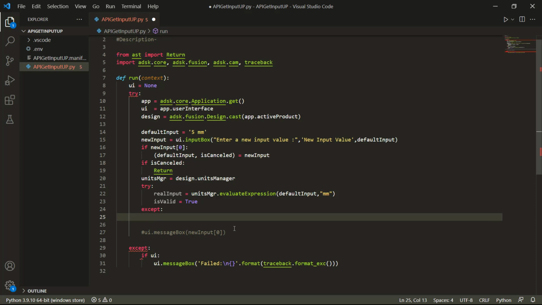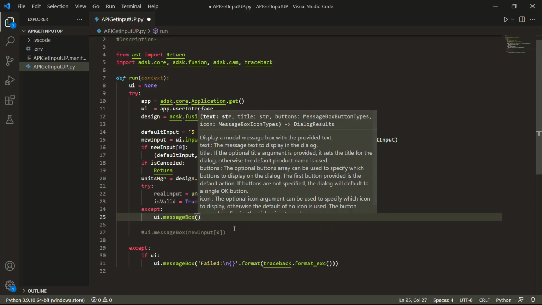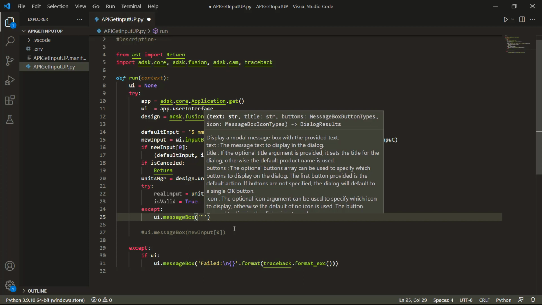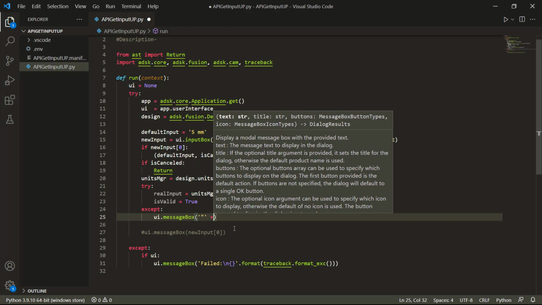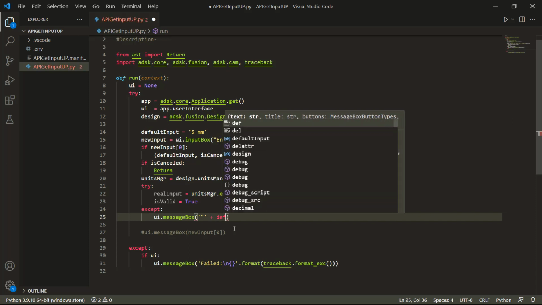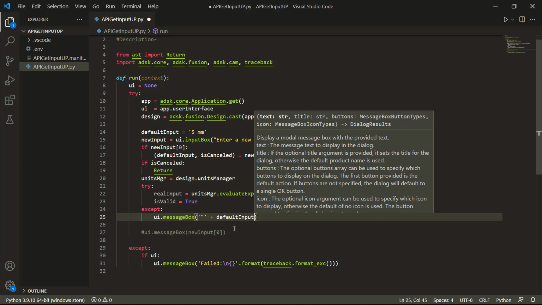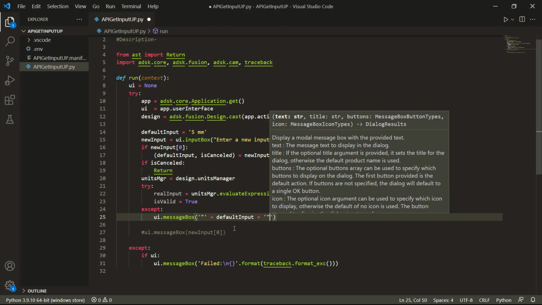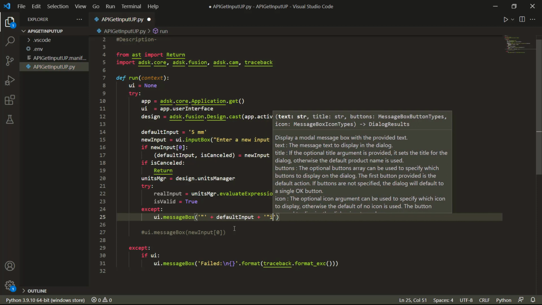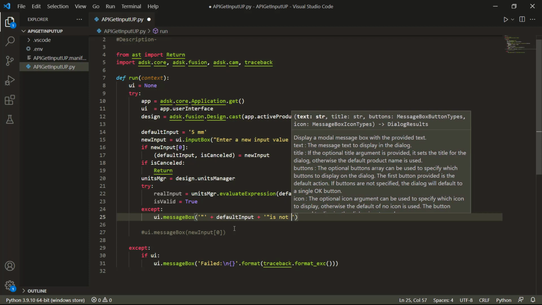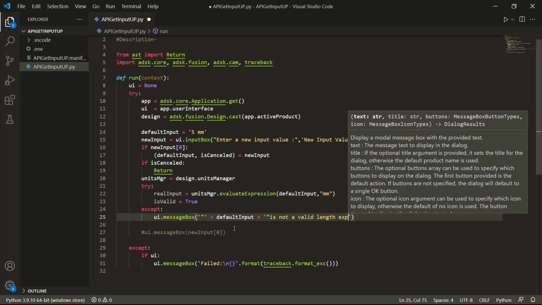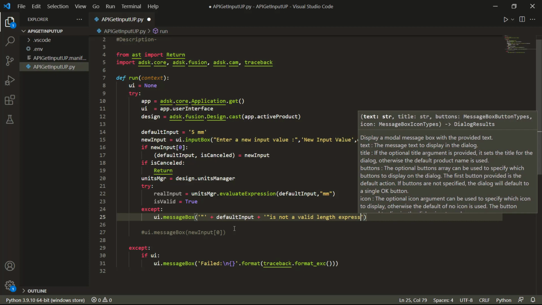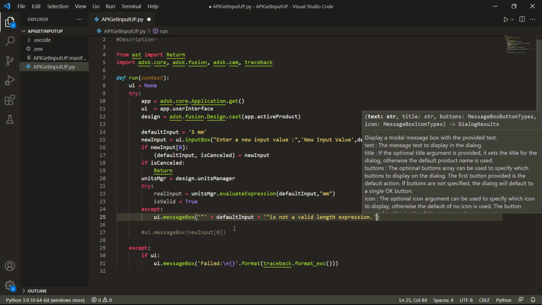The except that they have in there is a UI message box. And this is probably where it's best to copy it, but I'm going to do UI.messageBox, and then we're going to send something to the user. The first bit is the string, and what they did is a single quote, and then they put a double quote inside of it, and then they concatenated it with our default input. So default input, and then they concatenated it again with a single quote, a double quote, is not a valid length. And go ahead and type expression, period, end that single quote.